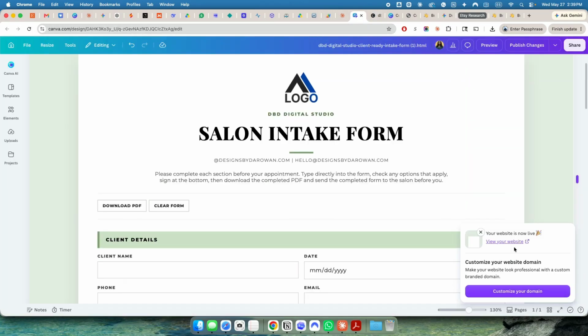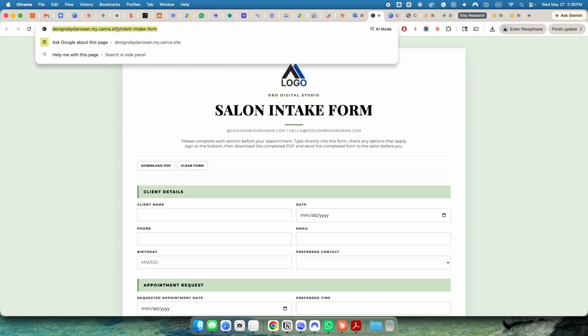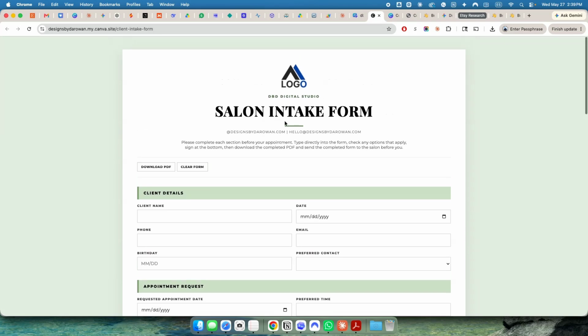So if we go back to Canva right here, when we click here, it opens this URL up right here. And this is what you're going to send to your client. So if we copy this and send it to our client, it will open up like this on their browser. It doesn't matter if they're using their phone, a tablet, or their computer. It should open up like this.